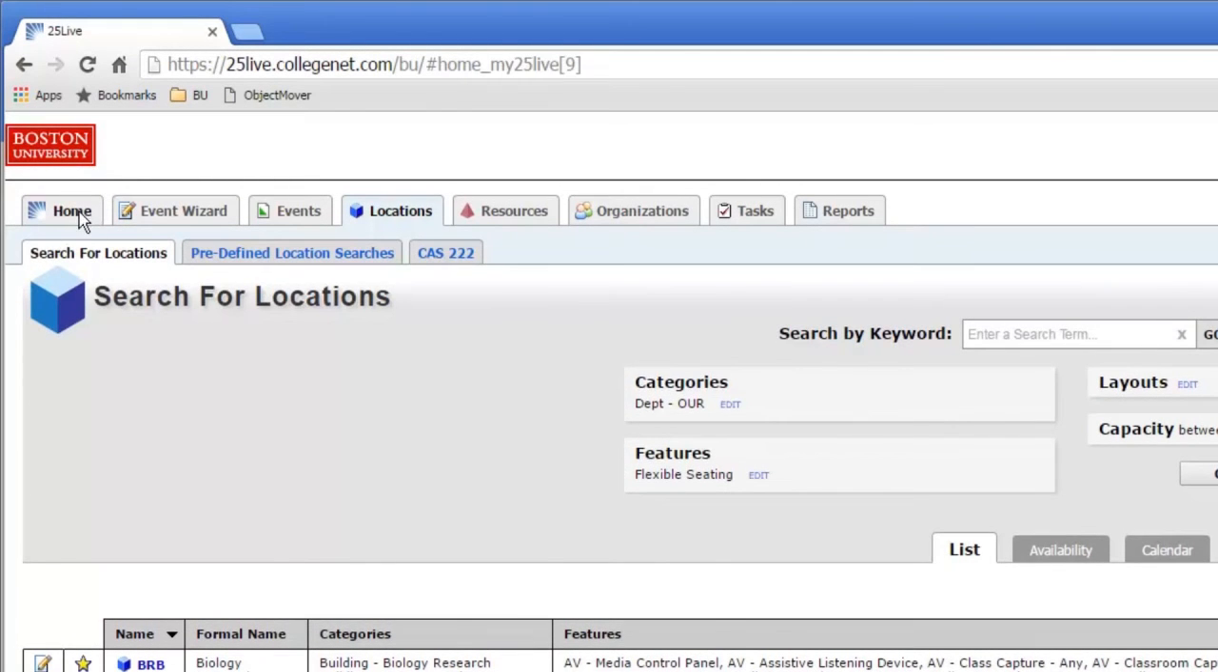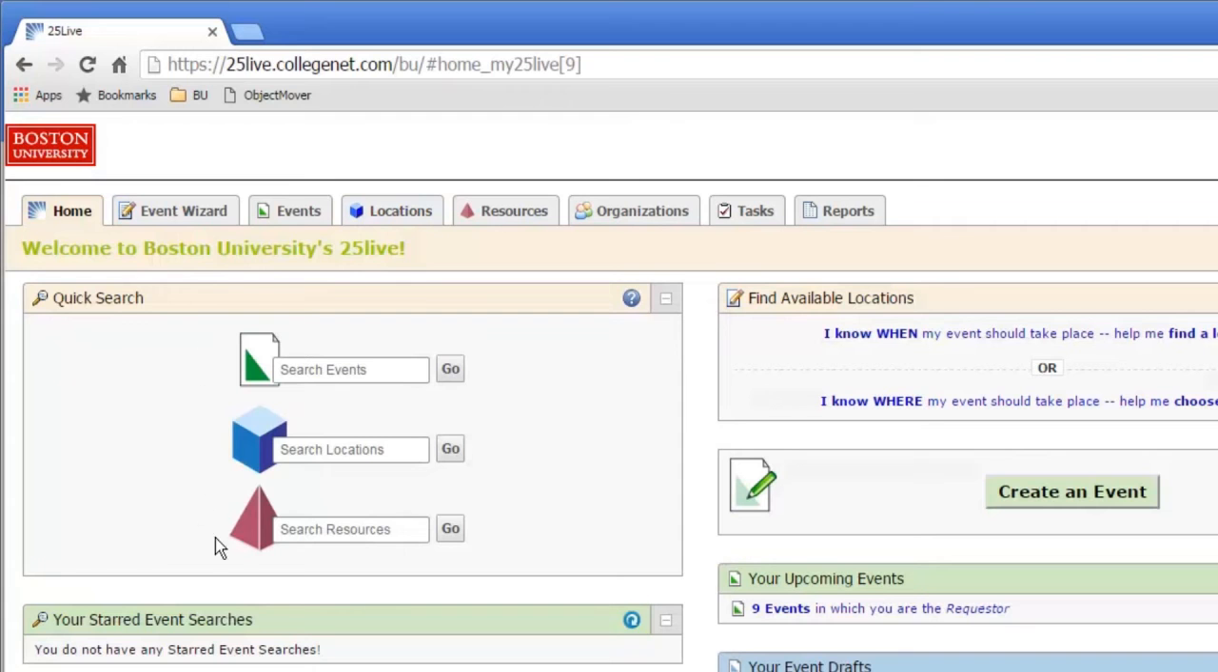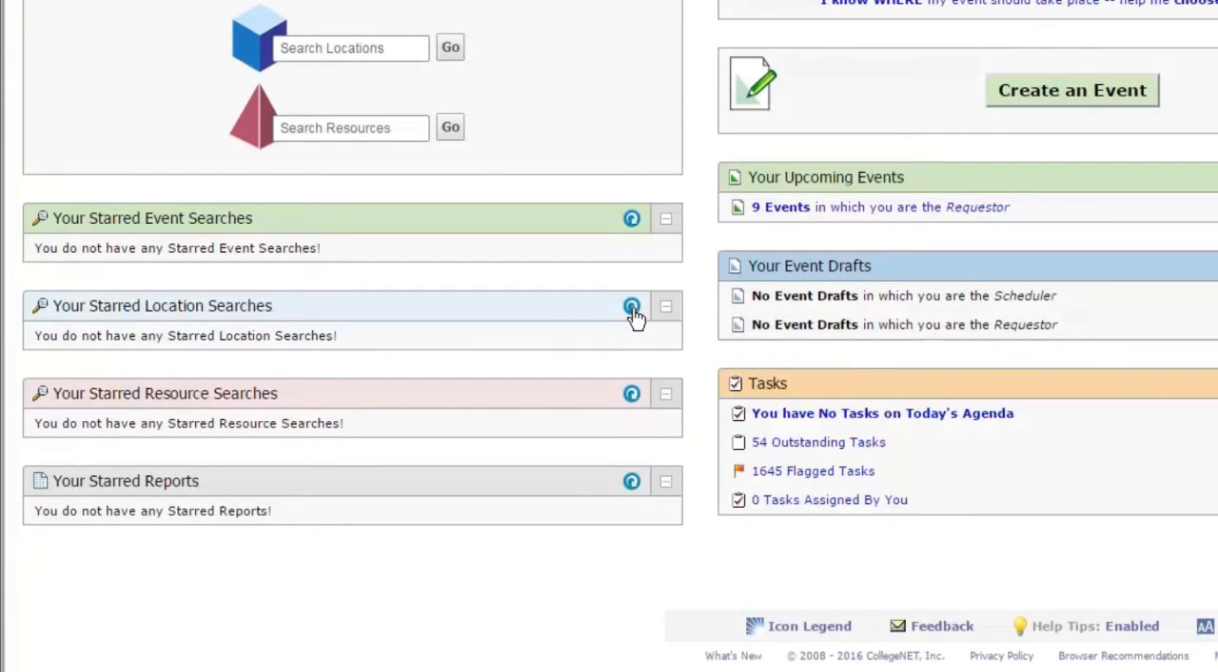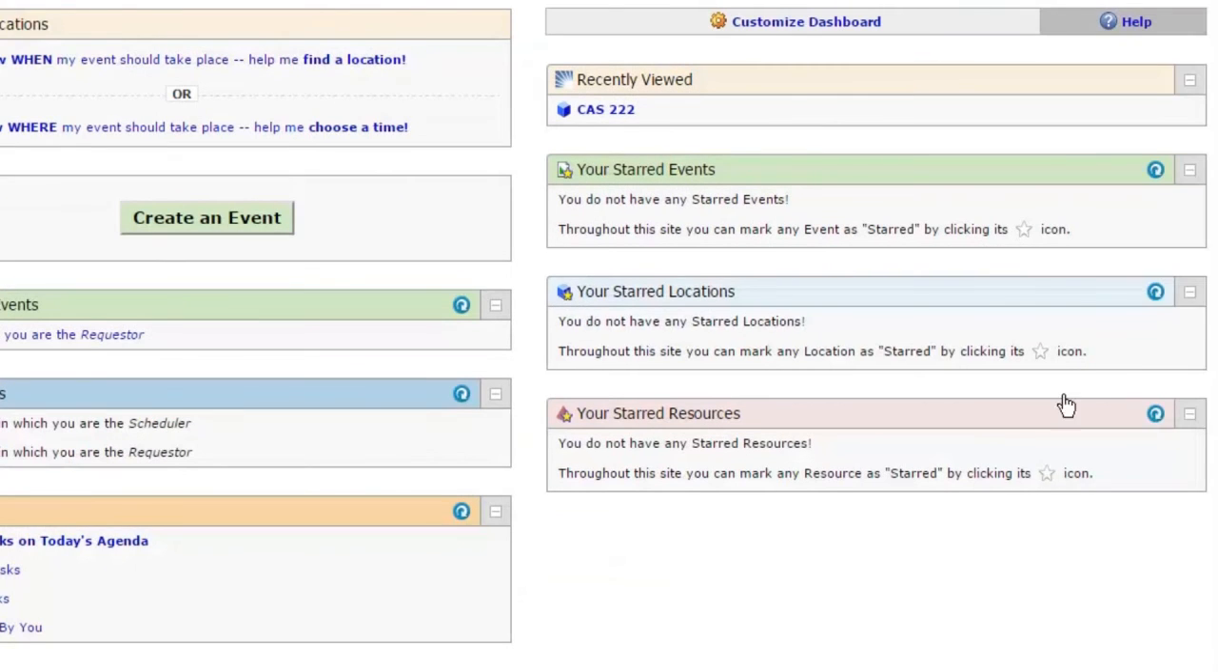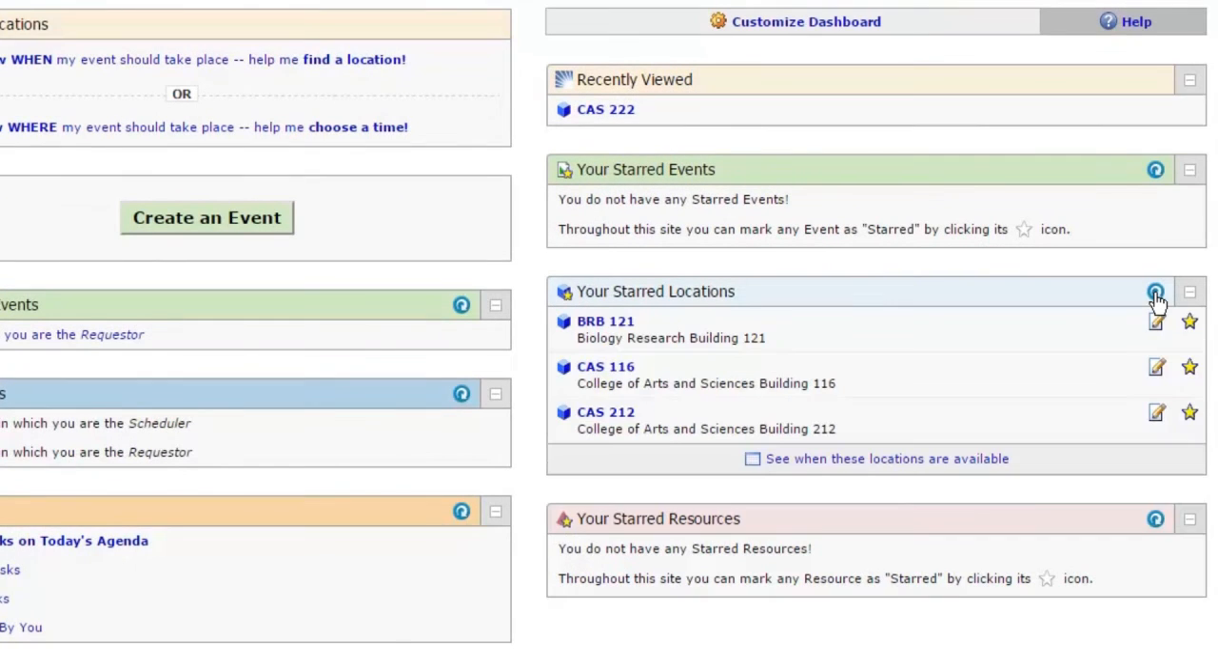Returning to my homepage, by refreshing my starred location searches, I now see the search that I've saved. And by refreshing my starred locations, I see the rooms that I've saved.